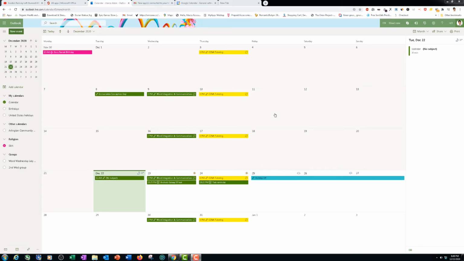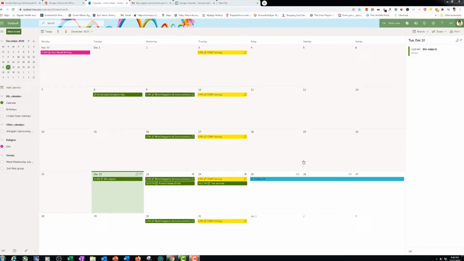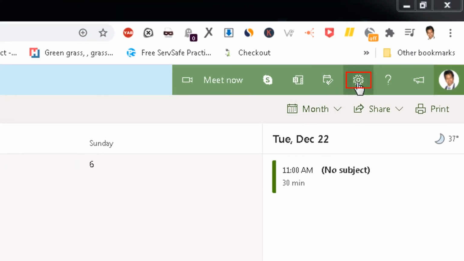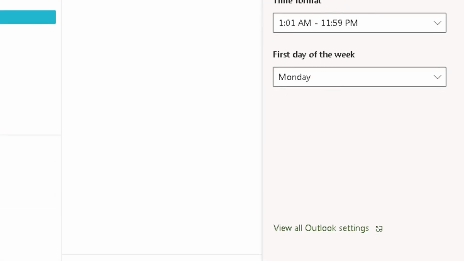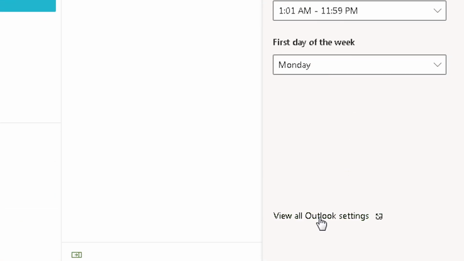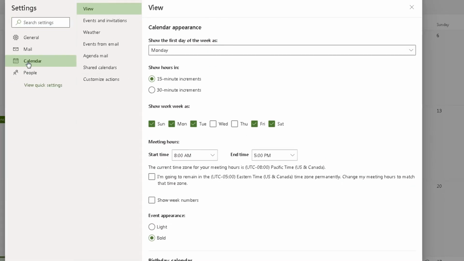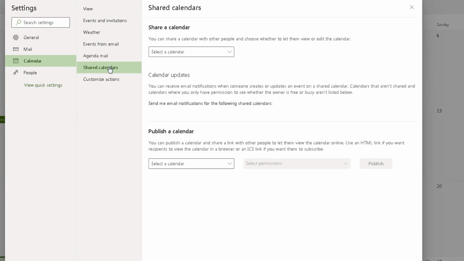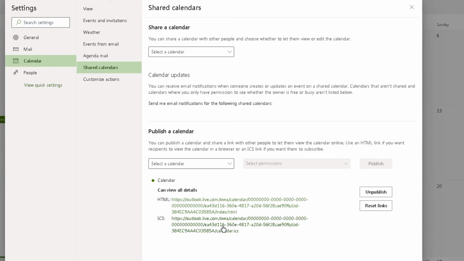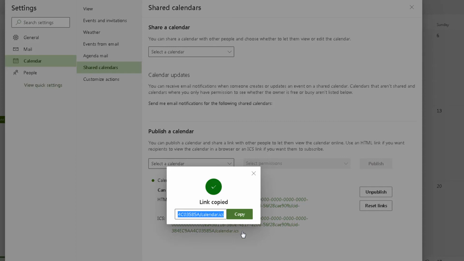Alright, let's integrate Office Calendar to Google. So you go to the gear, top right, and then go to View All Outlook Settings. You want to go to Calendar, then you want to do Share Calendar. You want to select the calendar you want, and then you can view all details. Go ahead and publish that. And you want to go to ICS, not HTML. You want to copy the link.